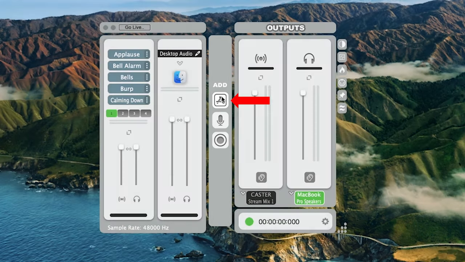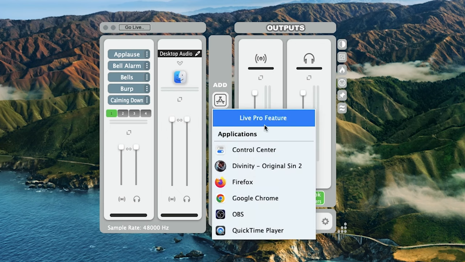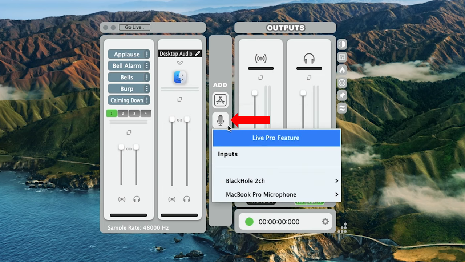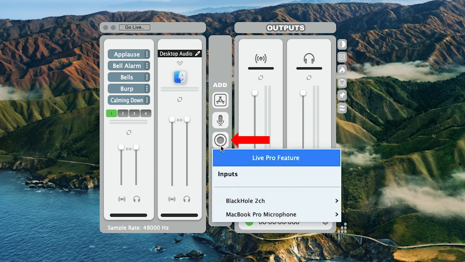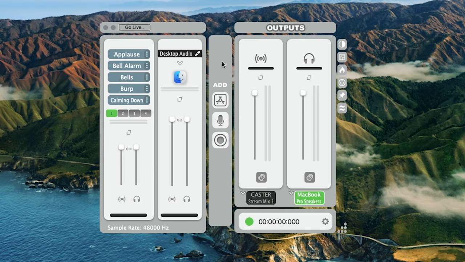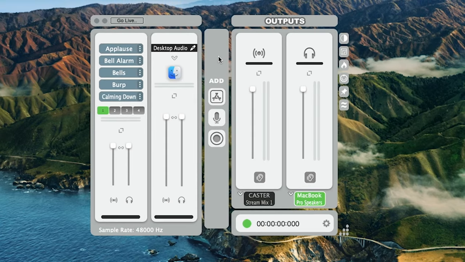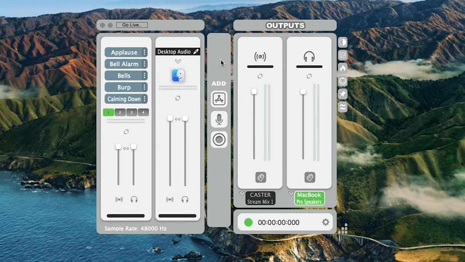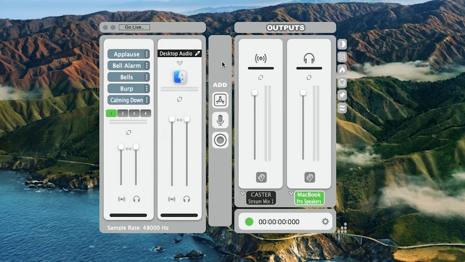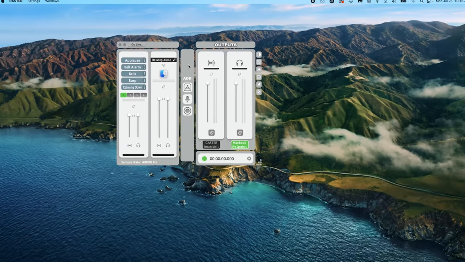With this top add button on the pro feature, you can add other inputs. And here you can add other microphones. And here you can add other devices. And of course, those are pro features. In the pro version, you can add pretty much as many inputs as you want. And you can even direct them independently to OBS, which is really, really cool. But you may not need that.